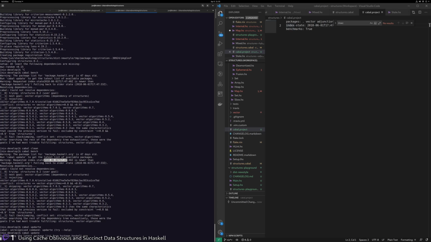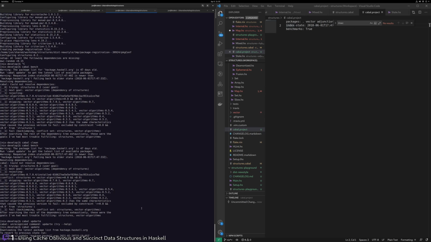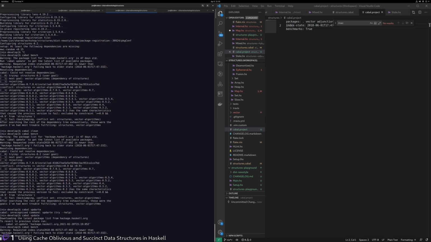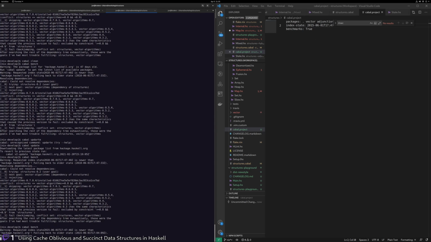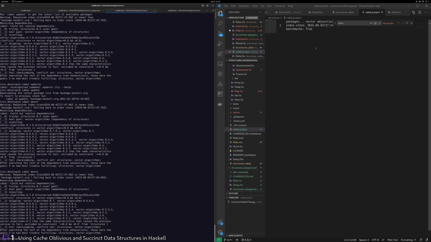Index state is newer than hackish.org. Going back to the older one. Yeah, there's clearly some confusion there. Okay, let's run our bench, and yeah, it doesn't work for vector algorithms. I don't get it. When we had 2015, it built fine, and then when we moved the index, it built fine, and then 2018, it doesn't anymore.